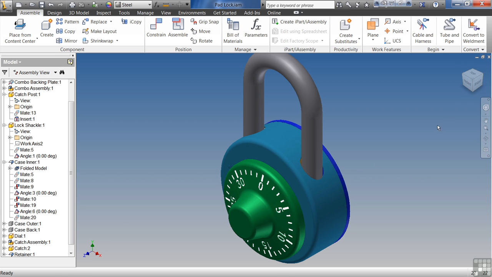We also have some visualization tools over here that allow us to rotate, zoom, pan. We'll get into that in another lesson.